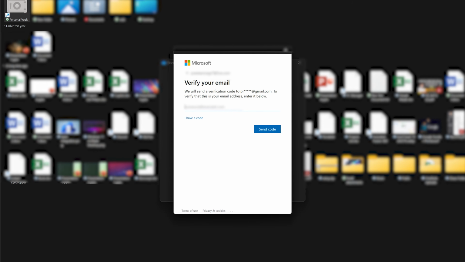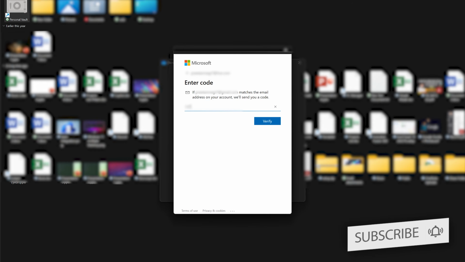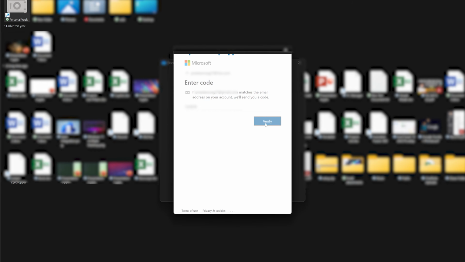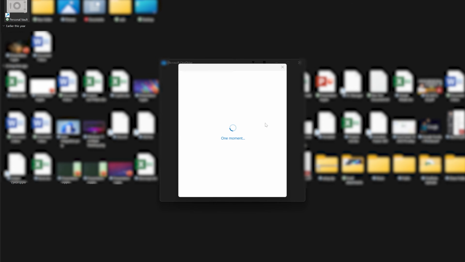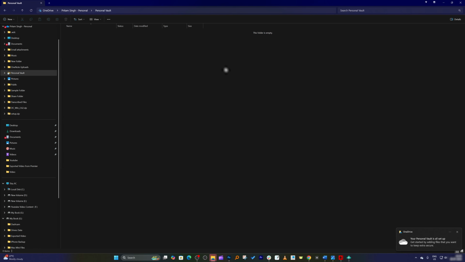Now here I need to provide my backup email, and let's click on send code. Now let me enter the code here, and let's click on verify. And there we go. So our vault is set up. All we need to do now is go inside this vault. And here we see that there is nothing inside.